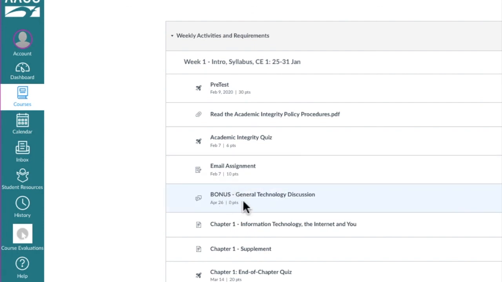Here's a big word that I know a lot of students love, which is bonus. There's a technology discussion here. The technology discussion is interesting and it's open all semester long. When you post information there or you respond to somebody else's posting, you can get additional points. These are bonus points, extra credits. So make sure you visit this section and take advantage of these bonuses. There's a few other bonuses scattered around here and there in the course, so keep your eye out for these.